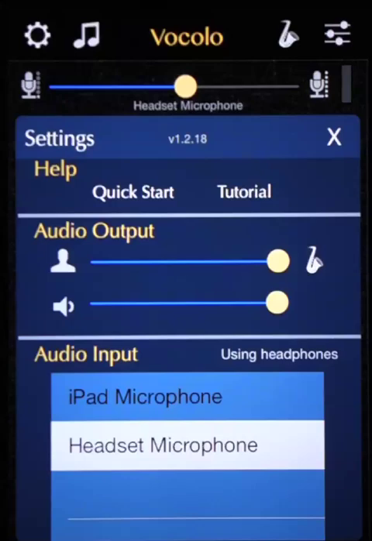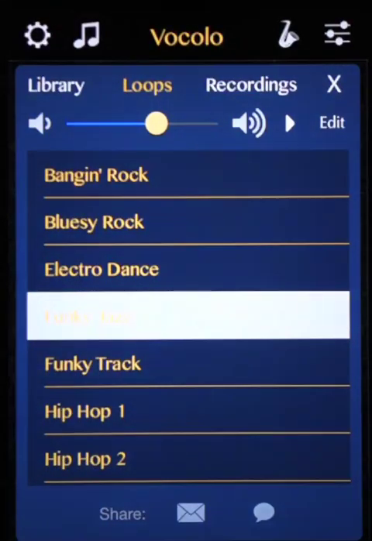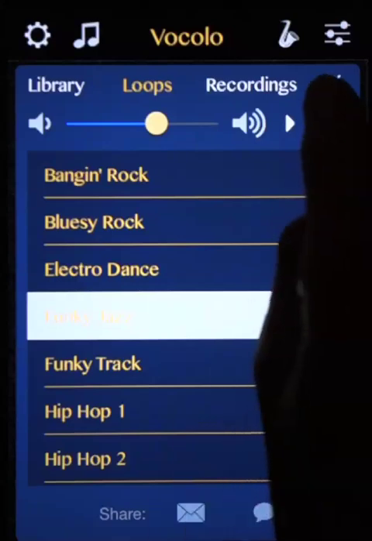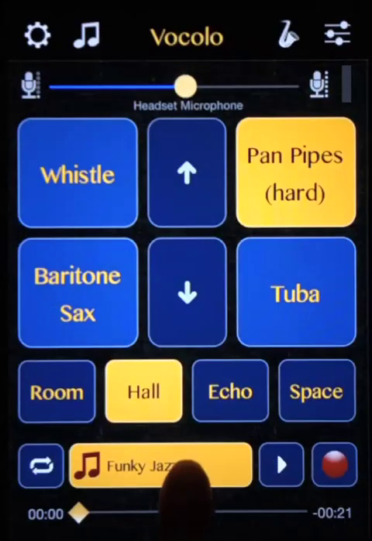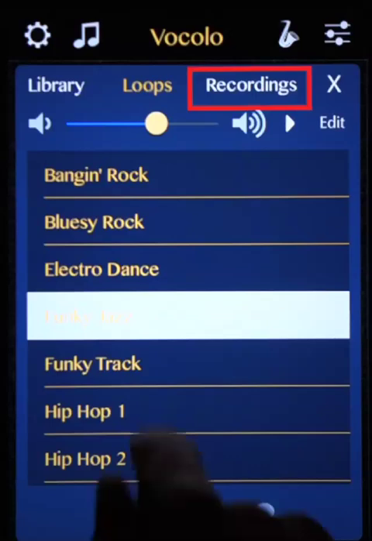Okay, now if we select the double note icon at the top, we get the accompaniment selection panel. This panel can also be reached by clicking on the accompaniment bar at the bottom of the main panel. In any case, in this panel we see 3 categories of recordings: songs from your music library, loops, which are custom accompaniments made especially for this app, and your recordings.